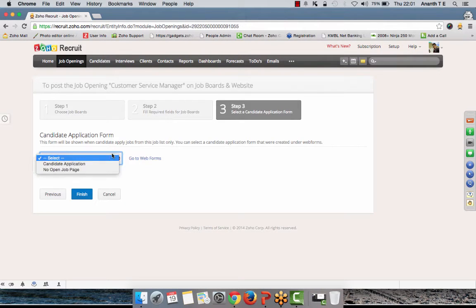For each job that you publish, you can choose which web form you would like to use. Web forms are nothing but the candidate application forms. For each job, you can specify the candidate application form, where you can create your own custom forms with your own questions that need to be answered by the applicants. Clicking on Finish would publish the job to those particular job boards.